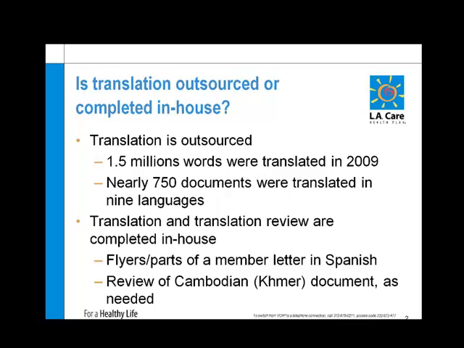We do some limited translation and review in-house, and it's really, really minor, I would say maybe less than 1%. They're primarily flyers or just a small section of a letter that needs to be translated into Spanish. And we have a Khmer-speaking individual on staff who conducts some review for us. But for 99.9% of our work, it's all outsourced to outside agencies.